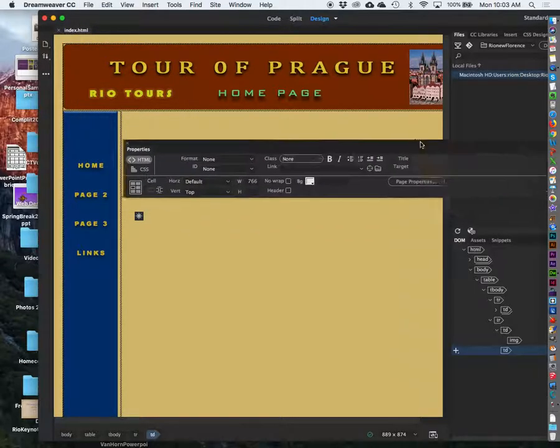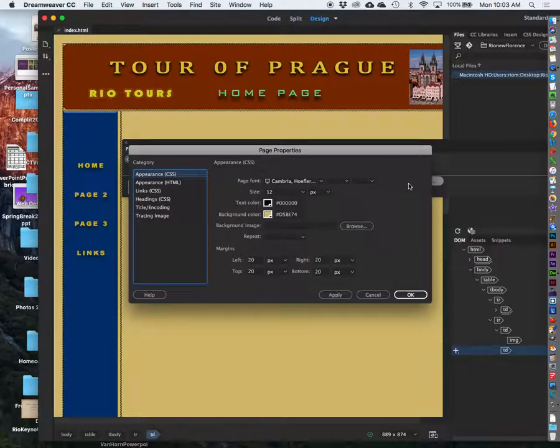You click on page properties here, and you put it down here where it says margins. Okay, I'm going to put on all left, right, top, and bottom. I'm going to turn off my screen recorder.